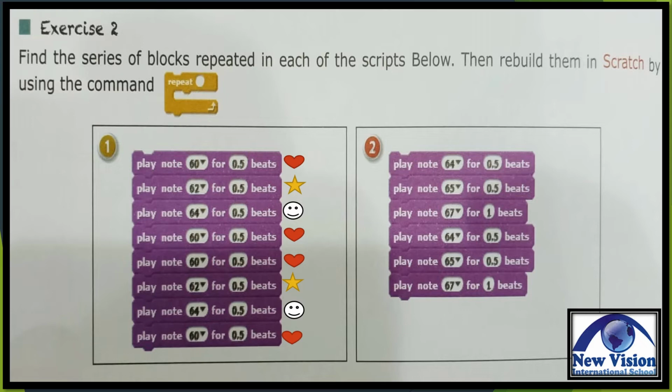Now let's have the second given. For the second given, how many play note 64 for 0.5 beats do you see? We have 1 and 2. How many 65 for 0.5 beats do you see? We have 1 and 2. And also, play note 67 for 1 beat is also repeated twice, meaning to say, in given number 2, the 3 of them are repeated twice. At this point, you are going to rebuild them using the Scratch program.